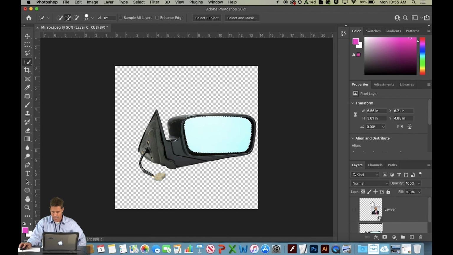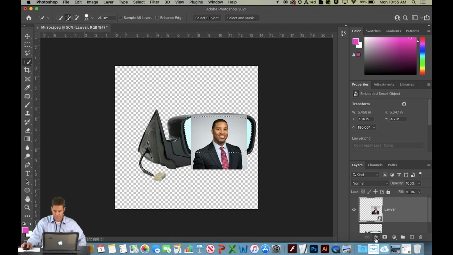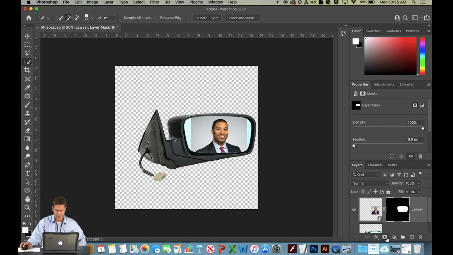Now let's simply go up and make this lawyer layer active and visible. And now we're simply going to mask away. So hit your mask button right there. Does that make sense? All right, good. So we have this area around the lawyer we need to get rid of. Let's see if our Magic Wand tool will work.